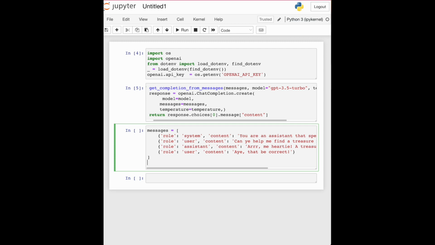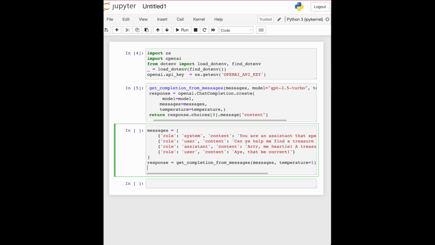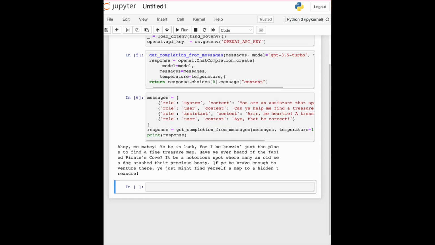So this is the context I'm going to pass to the get_completion_from_messages function as the messages parameter, get the response and store it in the response variable, and finally print the response. The response will look like, oh mate, ye be in luck for I be knowing just the place. So this is how a pirate talks. It's giving you a response based on the content you provide. If you don't provide it a context, it might give you a random answer or it might not give you any answer.